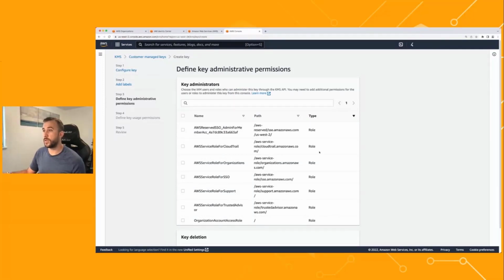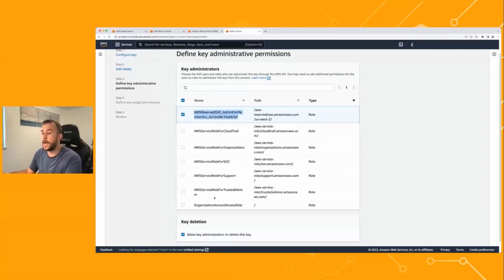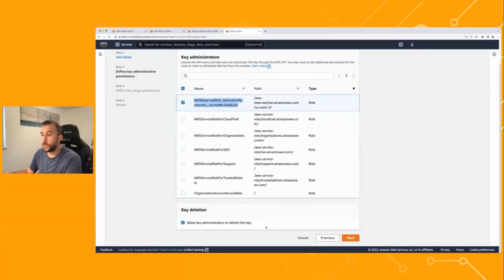And you can select different roles that can administer this key. In this case, we're going to select SSO. That is the role that we created for this account, because we want the admin role for this account to be able to edit this, right? And you can allow the administrators to delete this key. In this case, we're going to leave it on by default.